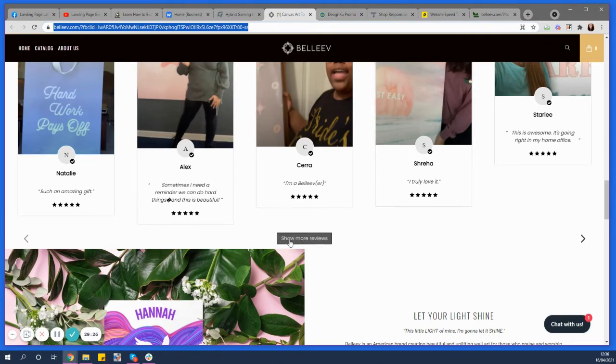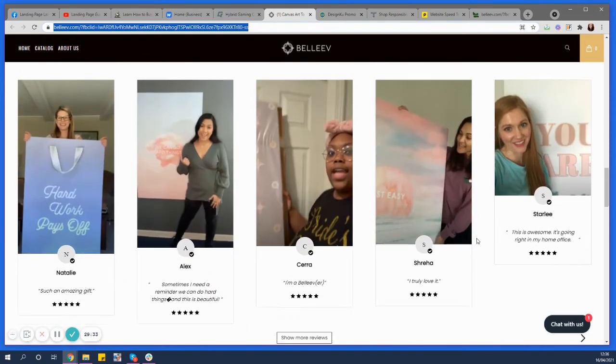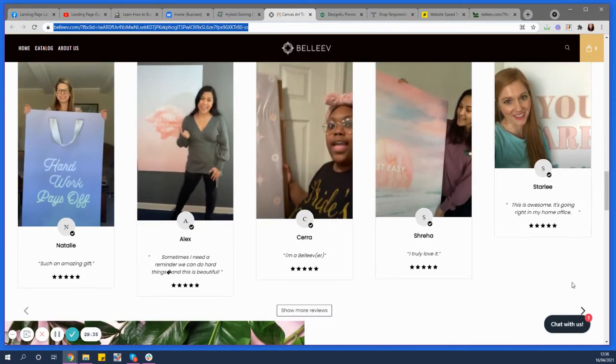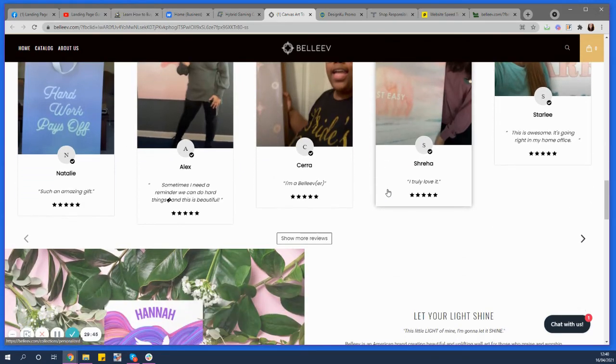I would get rid of this. You don't need to say show more reviews because you've clearly got a carousel here. So there's no need to have that button there at all. And I know it sounds really picky, but make sure this is all sitting in line as well. And these are great images, by the way. It's really nice to actually see the people with the artwork. So I think these are absolutely gorgeous. So it's a lovely, lovely section.